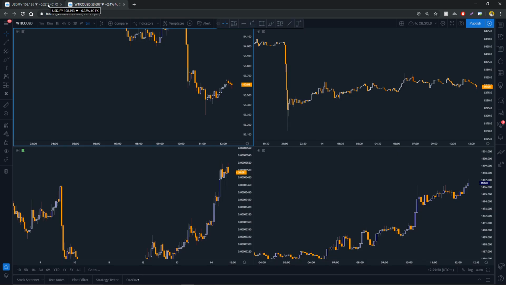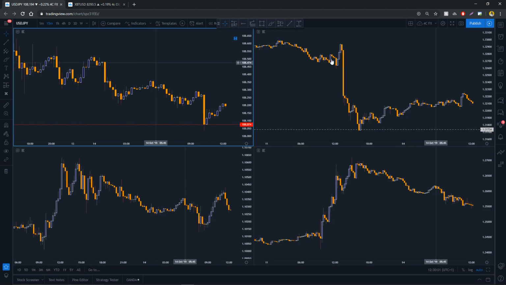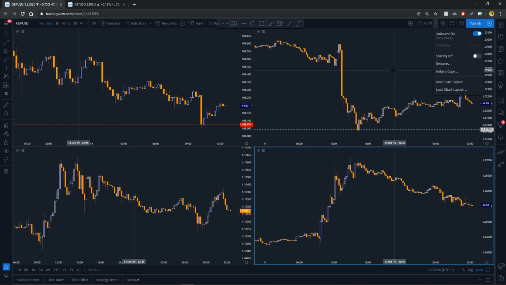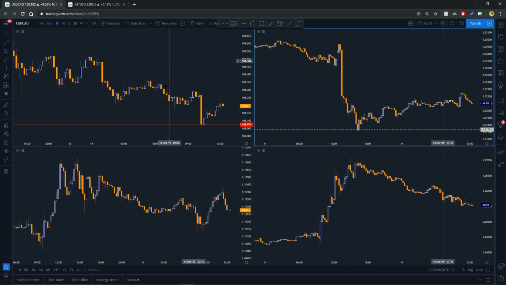So as you can see here now, I've got two actual TradingView tabs open. I've got a 4 and a 4, and these are different sets. So this is oil, for example, that's Bitcoin. And then you can just set them to the tickers you want and then save that chart layout by just going up here and clicking make a copy. And that will bring up the same tickers every single time.